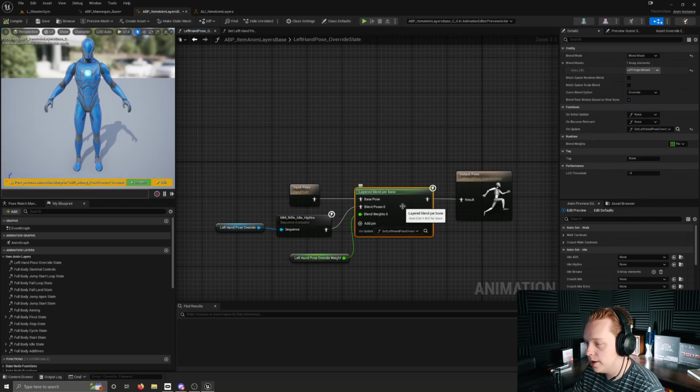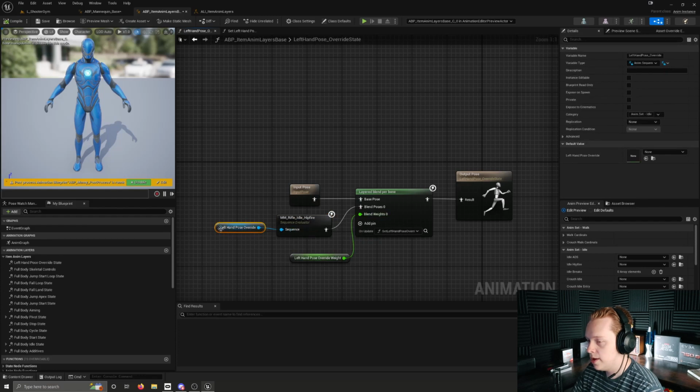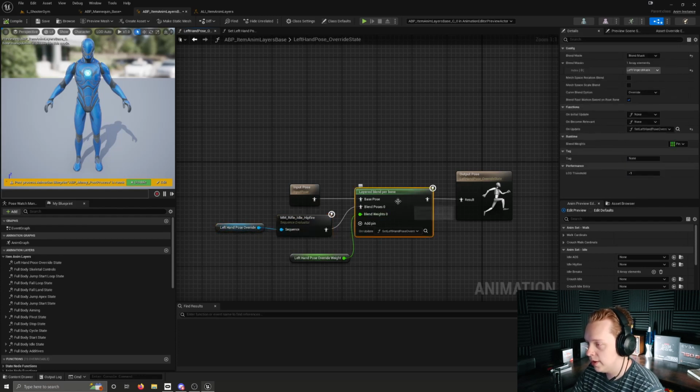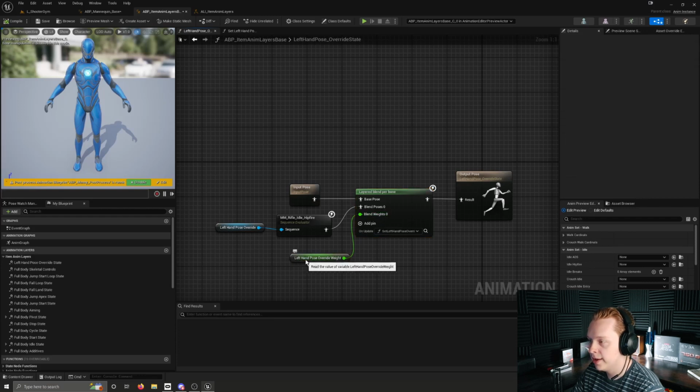blend per bone node. And then we have a sequence evaluator that takes a sequence input, and the explicit time is set to 0, so it evaluates the first frame of an animation, whatever is set to this variable, and it blends that into the left-hand fingers for that bone, if the setting is set to true and if the animation doesn't have a curve disabling the left-hand pose override.